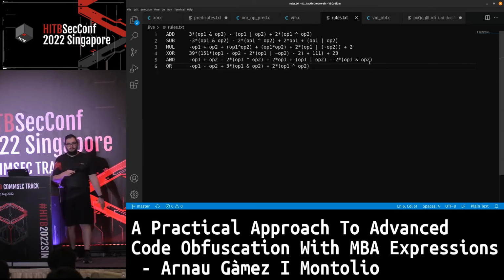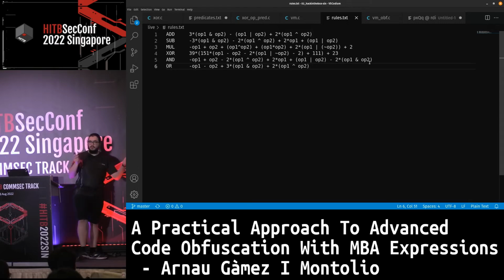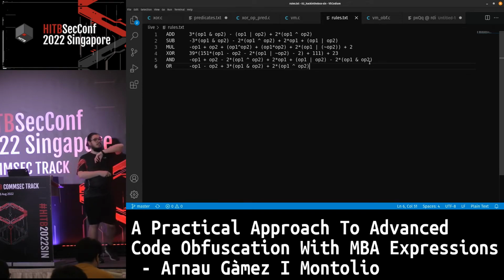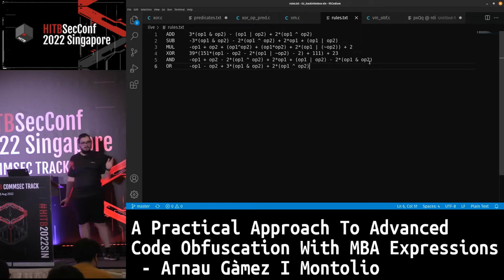I'm using simple, small ones for the sake of putting them nicely on the screen and making it not so terrifying. But these expressions could be as long and as complicated as you want. And you can generate them arbitrarily complex and arbitrarily long.